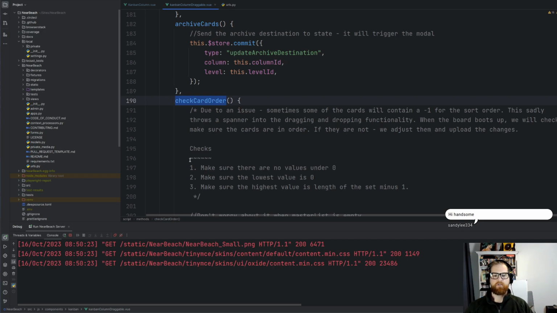Due to an issue, sometimes the cards will contain a negative one for sort order. This sadly throws a spanner into the dragging and dropping functionality. Yes, this is annoying. When the board boots up, we will check to make sure the cards are in order. If they are not, we'll adjust them and upload the changes.